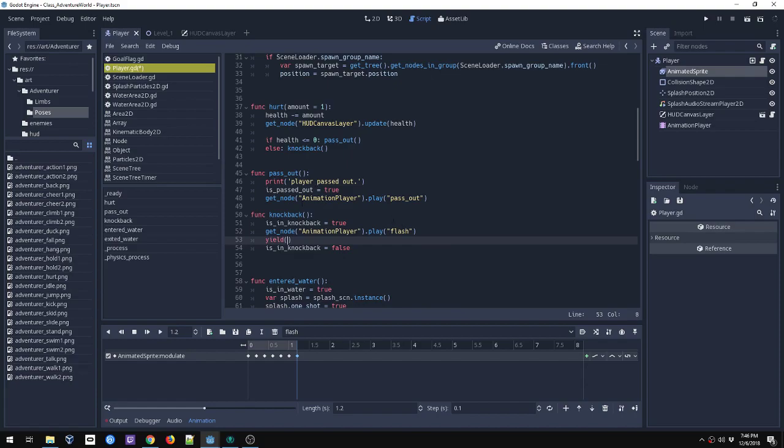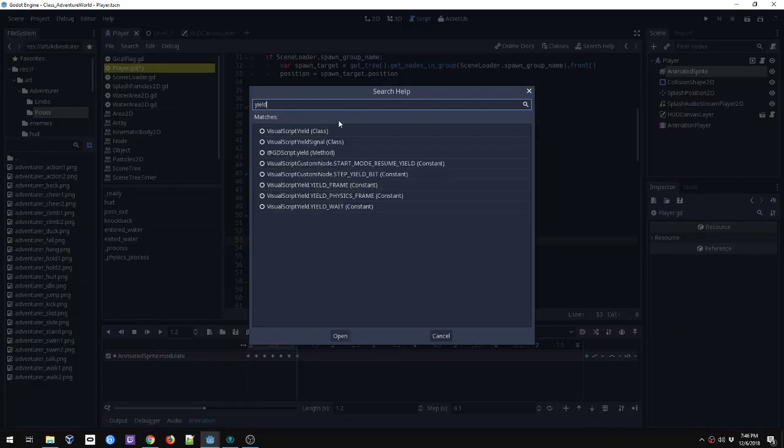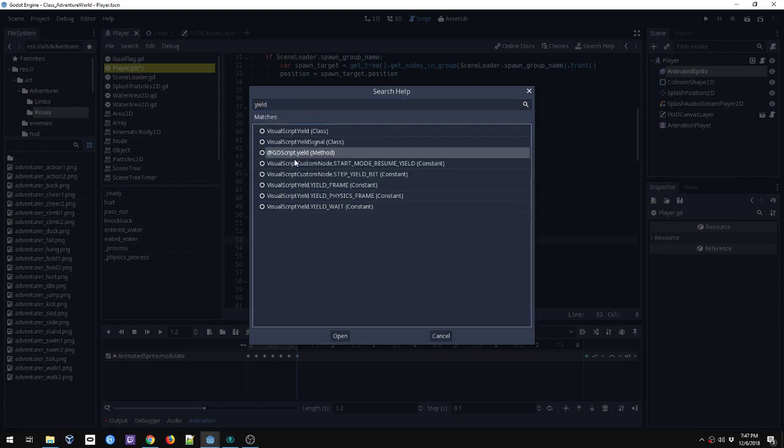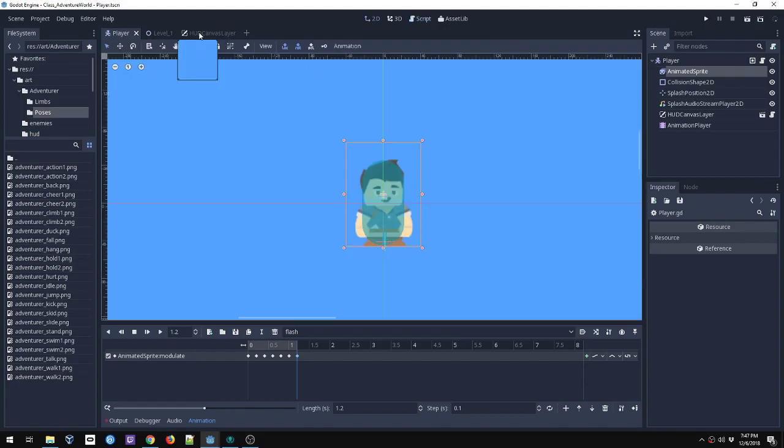And what yield does is it waits until something happens before it finishes running. It's kind of like the super brief explanation for it. And to do this, we need a node. I'm not sure if there's help on this. Yeah, GDScript yield. So it takes an object and a signal. So I guess it ties into the signaling system from Godot.